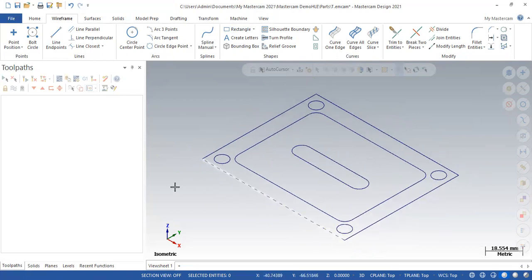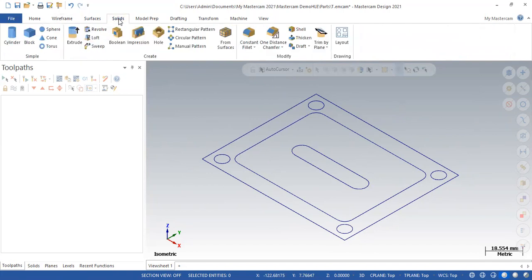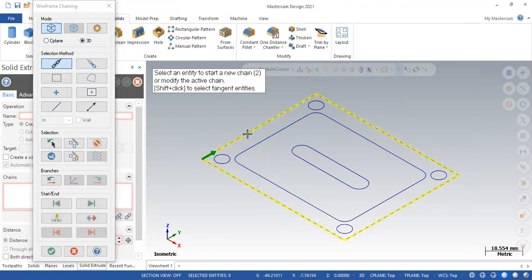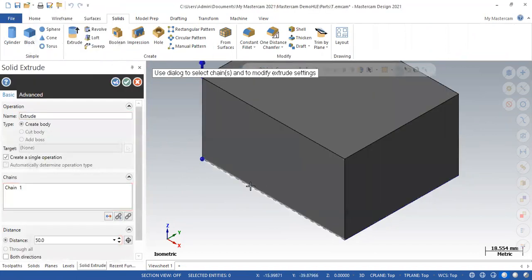Okay, then the next step is I want to extrude this. So for that, here you can see there is an option that is called solids option. So click solids. So here you can see extrude. So I will click this extrude option. Okay, and I will select this. Here you can see there are different selection methods. So I am using this first option, that is chain option. So I will select this. So this is actually selected. Then I will click my OK button.